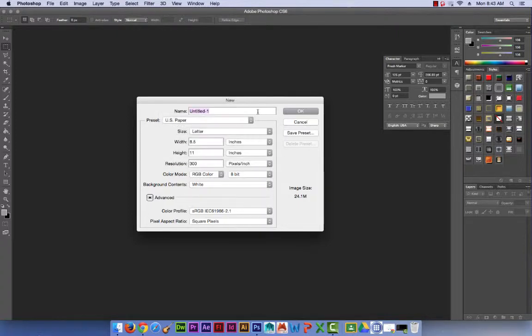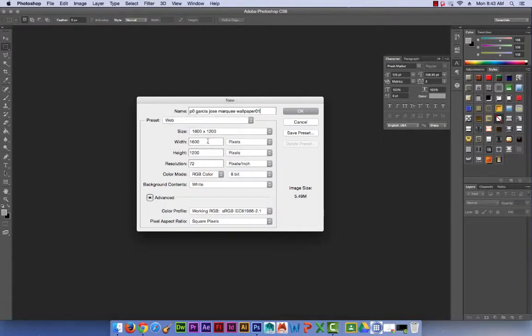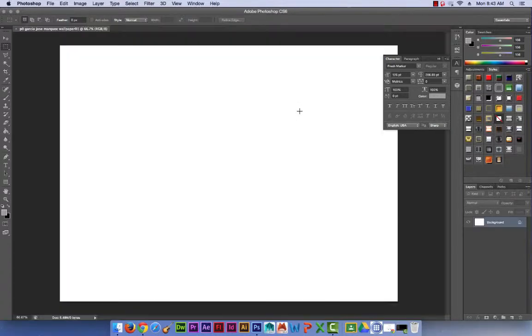So here we go. Period, last name, first name. We're going to call this Marquee Wallpaper. We're going to call it 01 because you're going to be making different ones, okay? So web, and I want you to go 1600 by 1200. Hit OK.